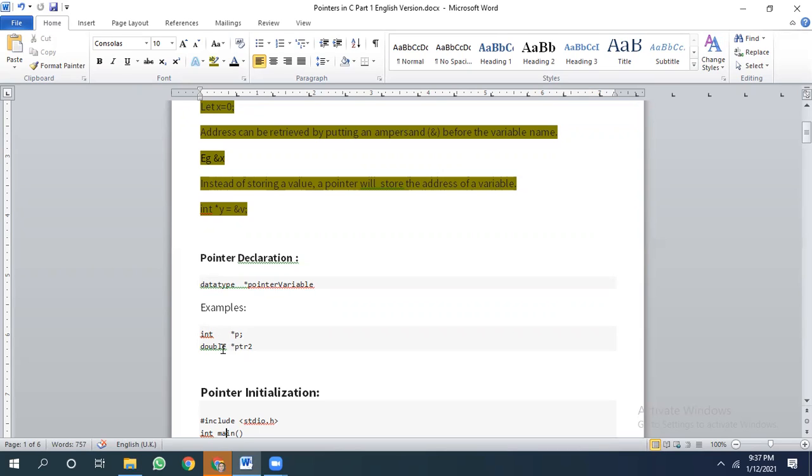Now, what is the significance of the data type of a pointer? Does it determine the size of the pointer? Does it work like a variable? The answer is no. It has a deeper significance.